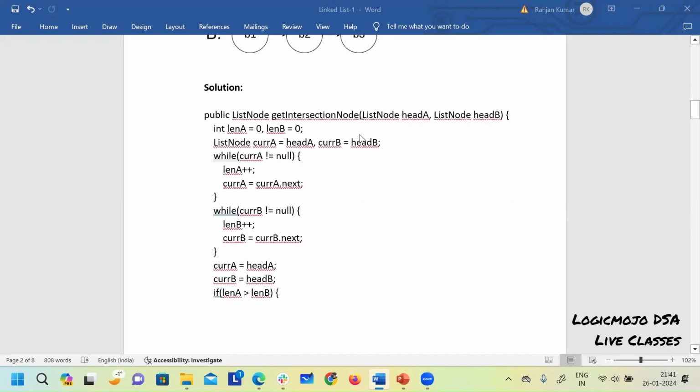Okay, sounds good. So over here you are asked to find the intersection node. You are given the function prototype: public ListNode getIntersectionNode(ListNode headA, ListNode headB). Then you have int lenA = 0 and lenB = 0. lenA denotes the length of linked list A and lenB denotes the length of linked list B. ListNode currentA = headA, currentB = headB.